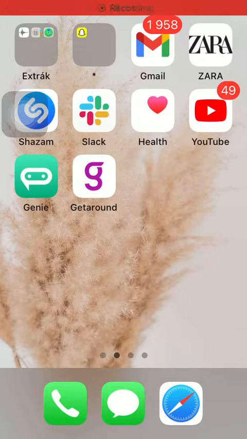Hello guys, in this video I am going to show you how to apply filters if you would like to narrow down your search on the Getaround application.